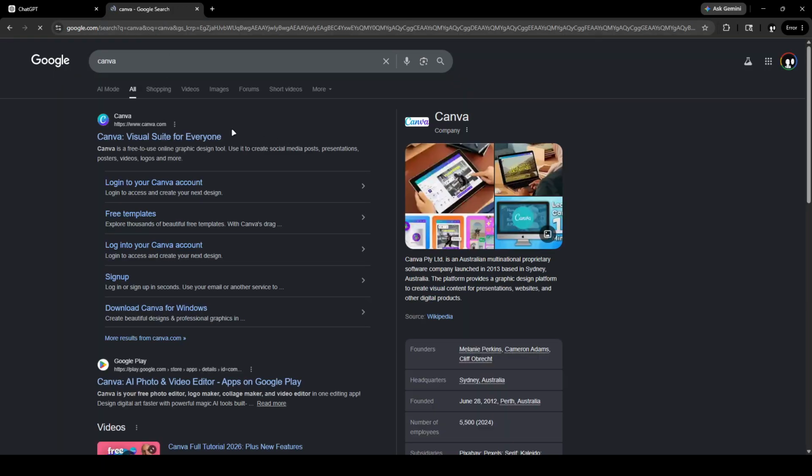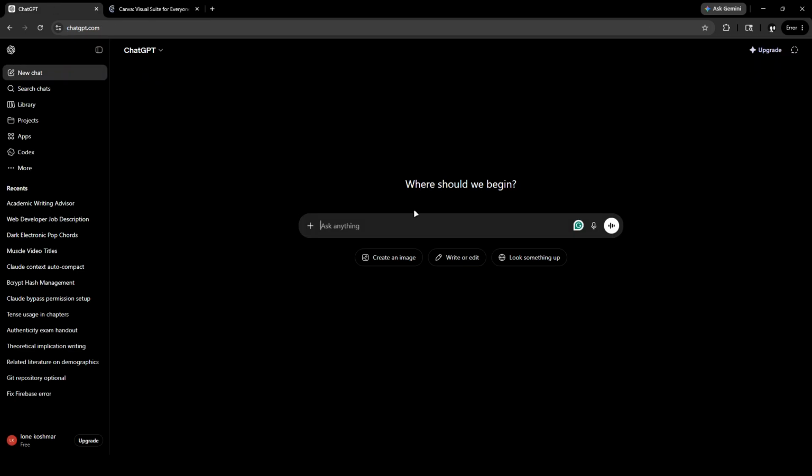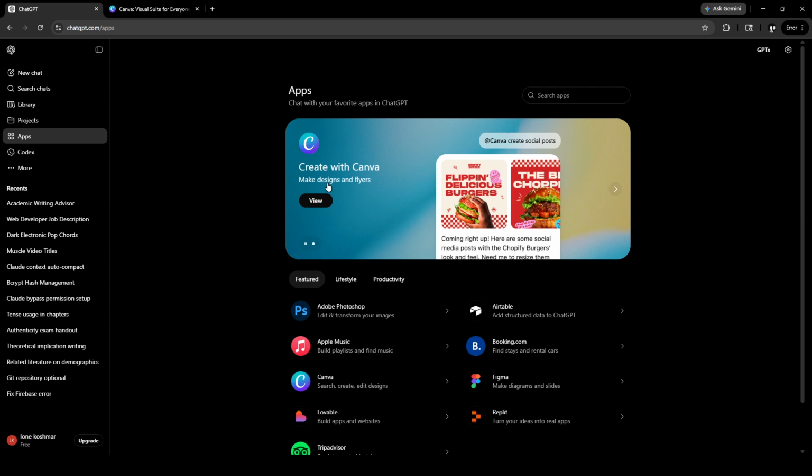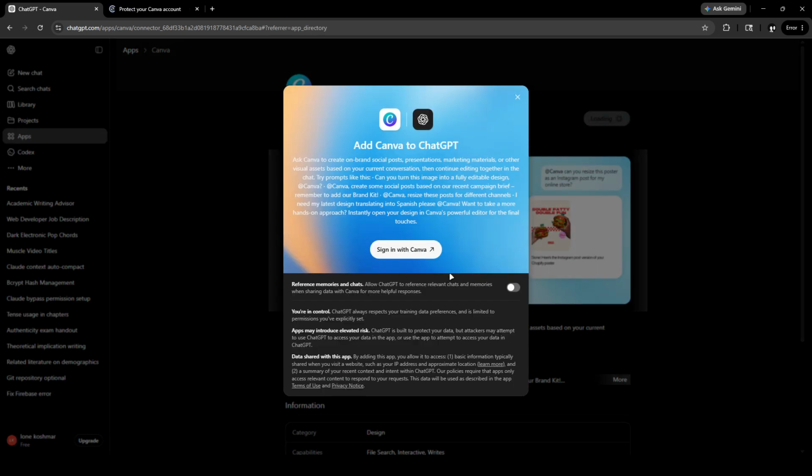Let's dive in. First, authenticate the official Canva connector so your tools actually talk to each other. Open your browser, sign into your ChatGPT workspace, and head to the integrations area. Search for the verified Canva Creator connector, select Connect Account, and complete the OAuth prompt. Approve the requested scope so content, templates, and metadata can sync securely without sharing private passwords.